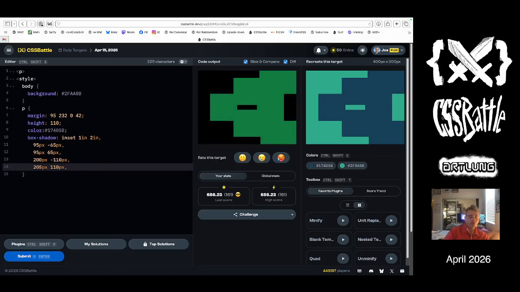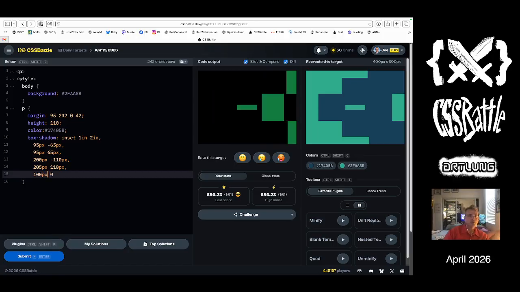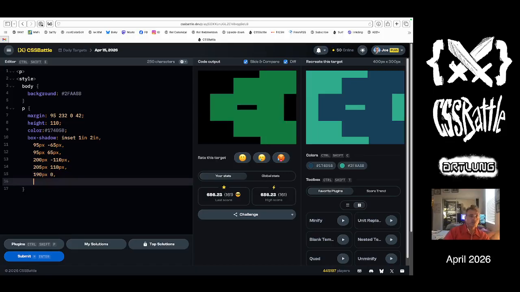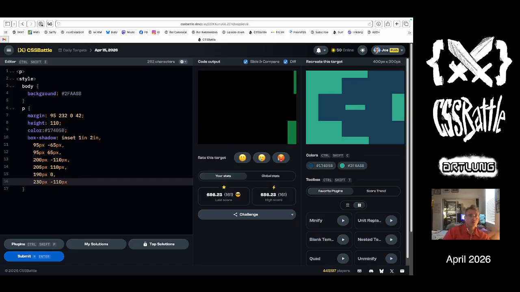So what? 100 pixels, 0, 200, 18, 19. And then we need more. We need one even further up. Also at the 110 pixels horizontal up and down level. 230 pixels, minus 110 pixels. 230, 240, 240.